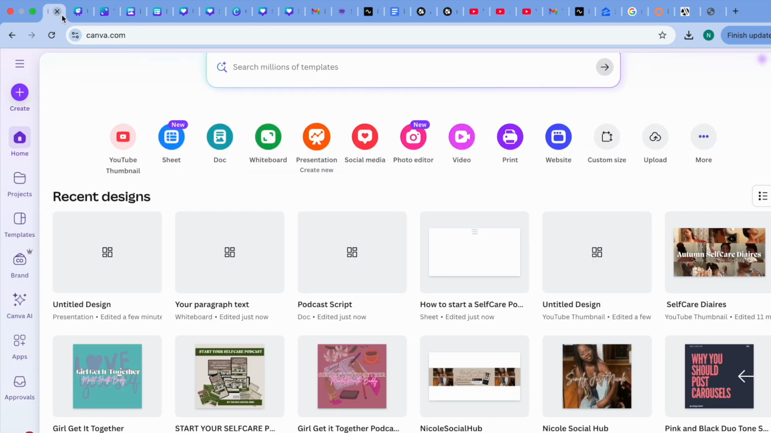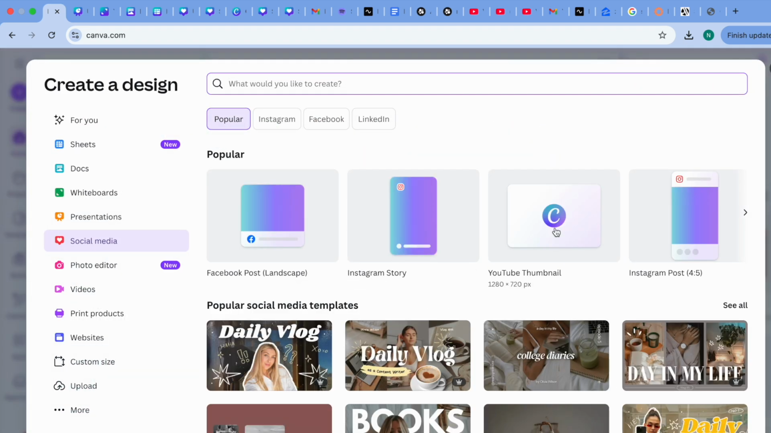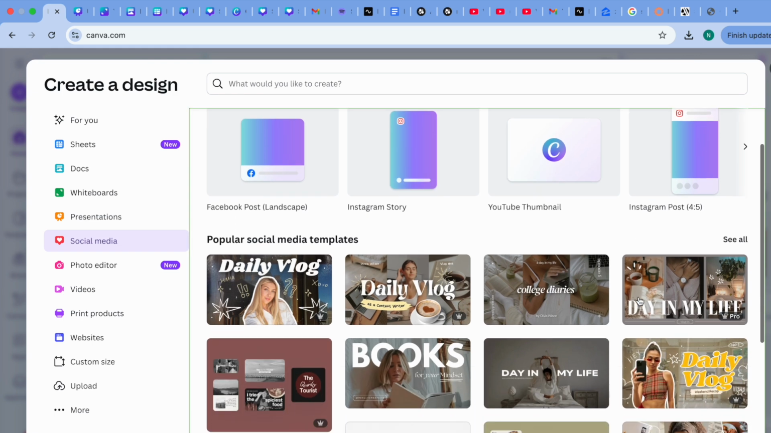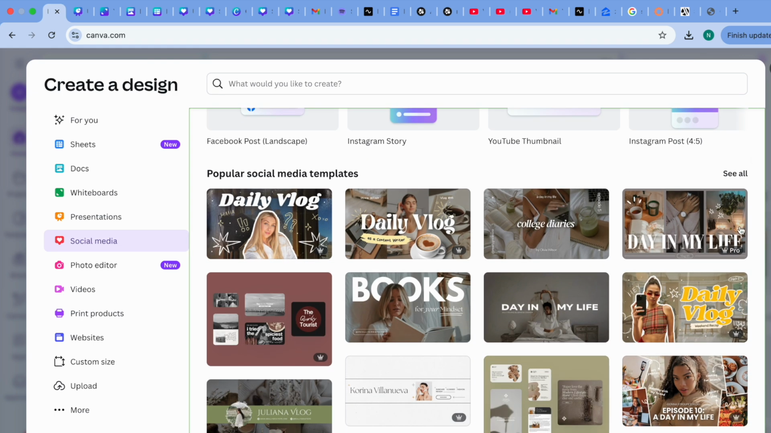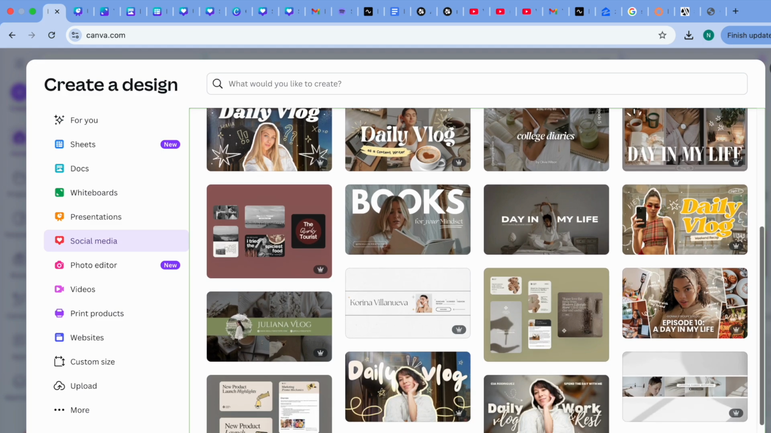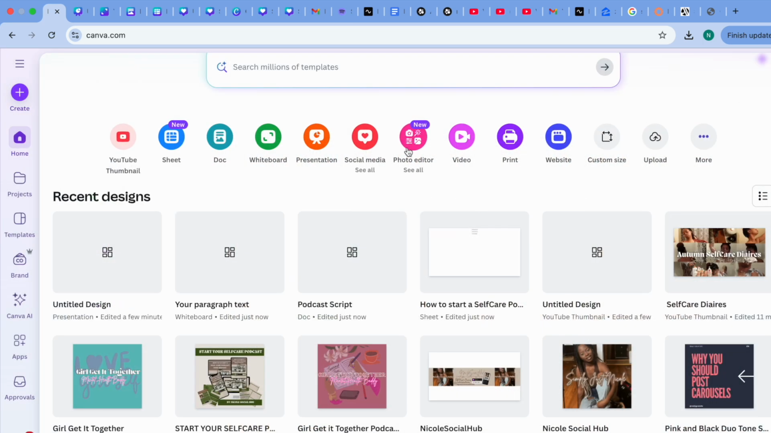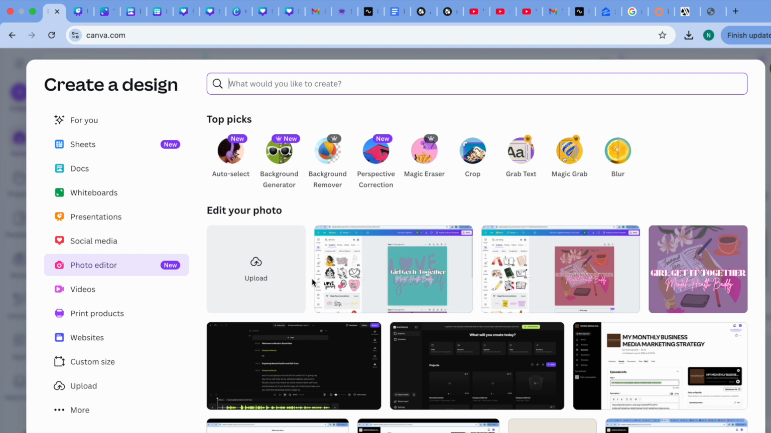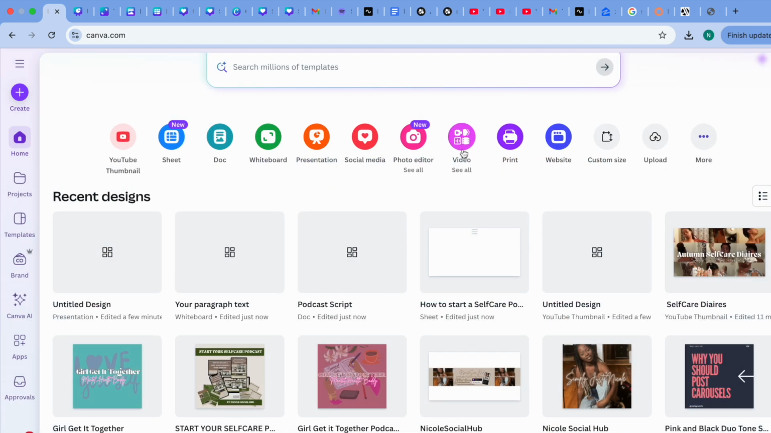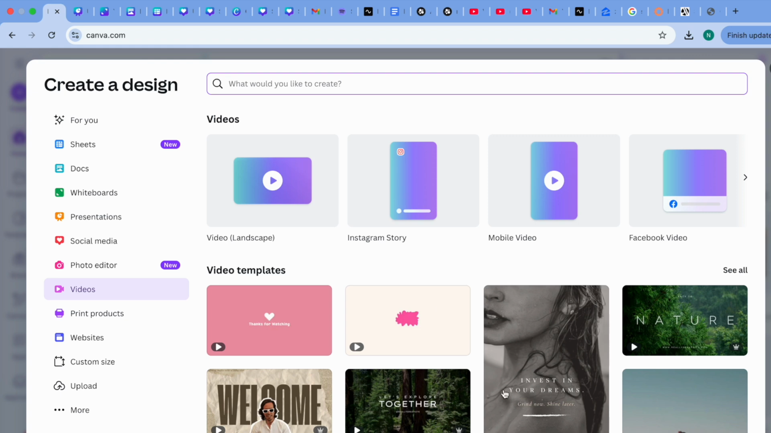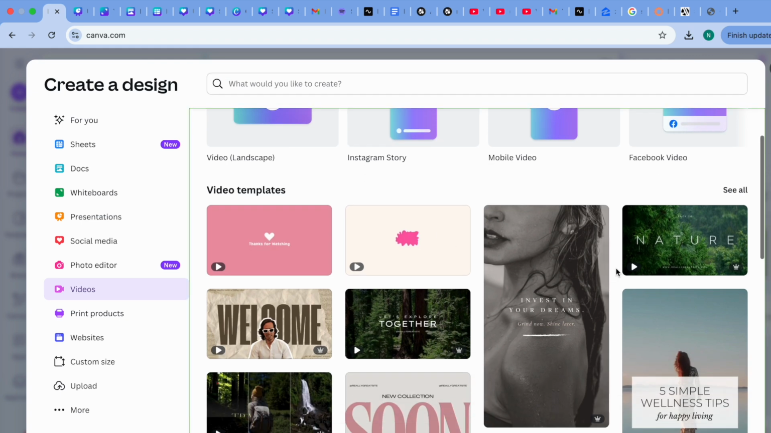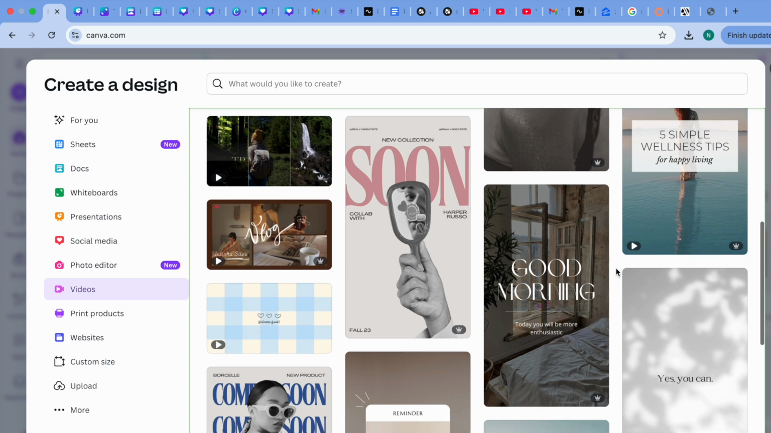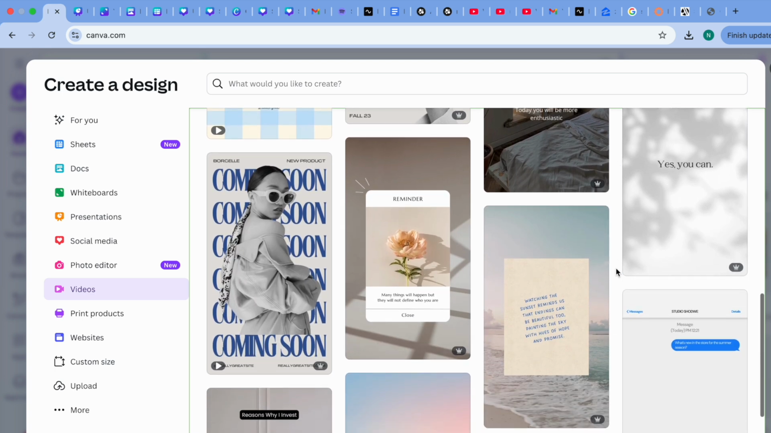Okay, let's go back here. And all it's social media. You can create however many designs you want in here. You could do so much with Canva. Photo editor: if you want to edit a photo in here, I haven't really used that, but it's available. Video: I know a lot of people use video a lot, especially for social media content, which I need to start using video in Canva for.